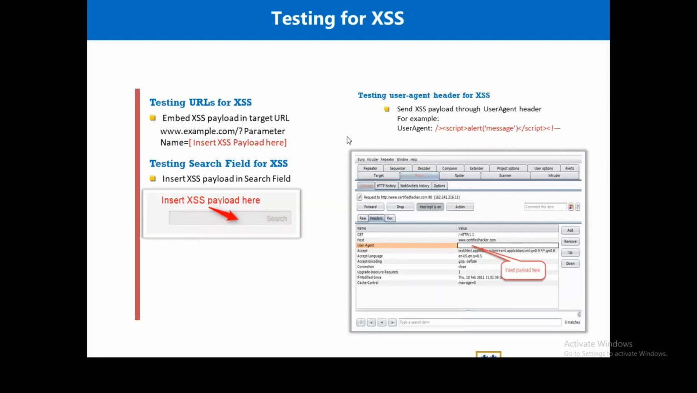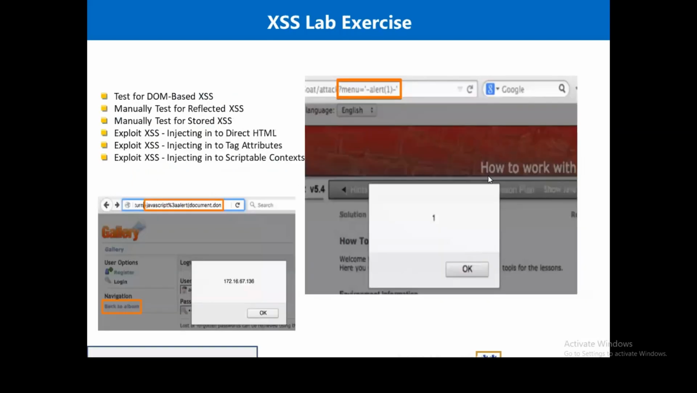You can embed the XSS payload on the target URL. You can embed it on the search page. You can embed it in different places. So you can see this is a malicious script. So let's do some simple tests.